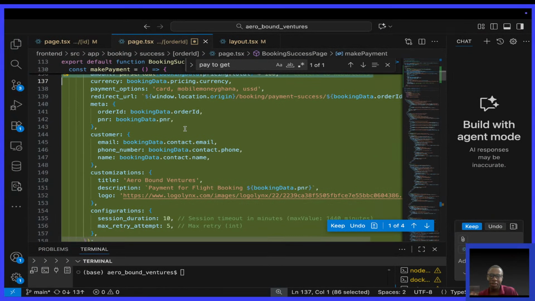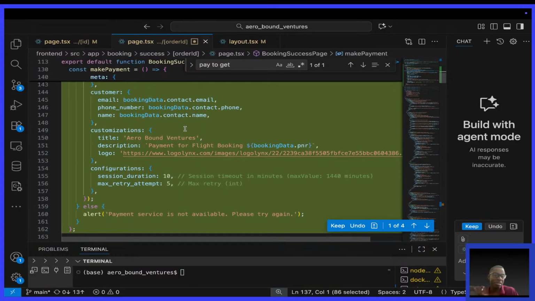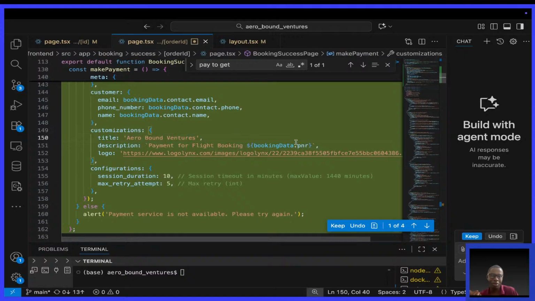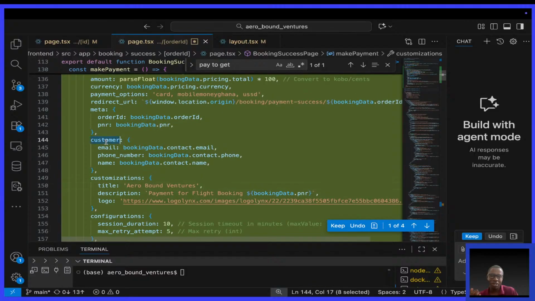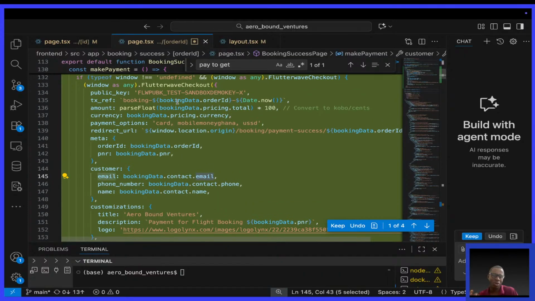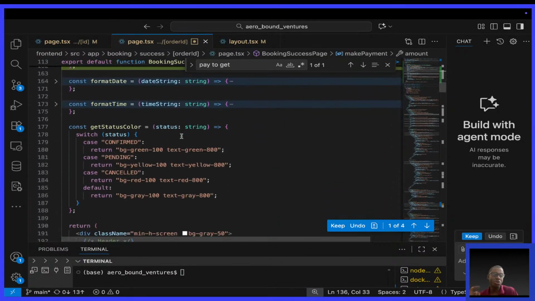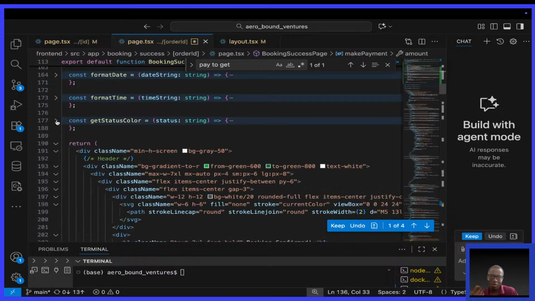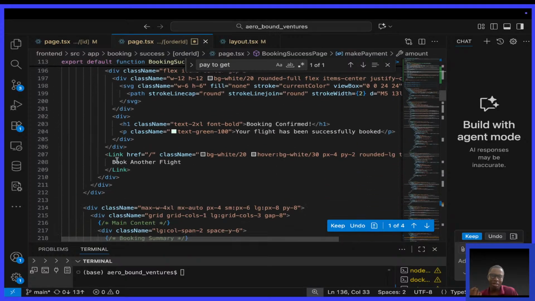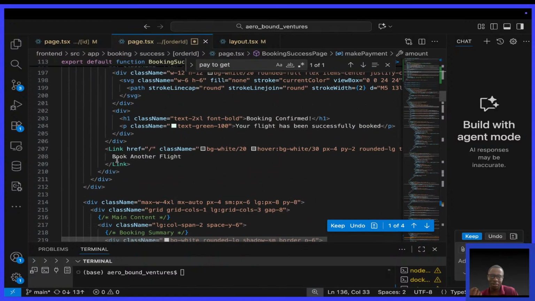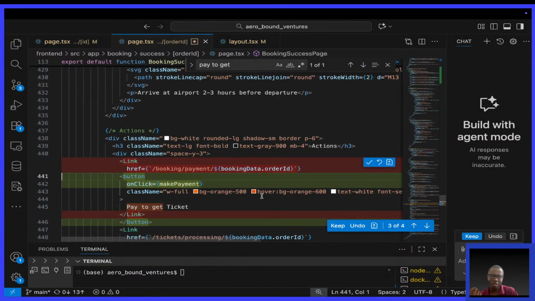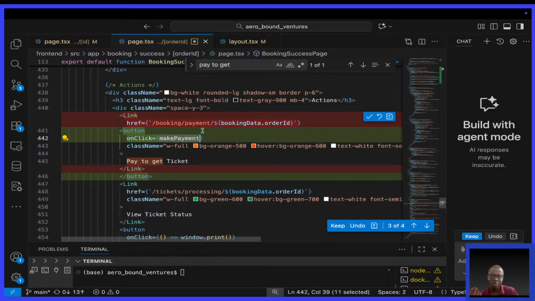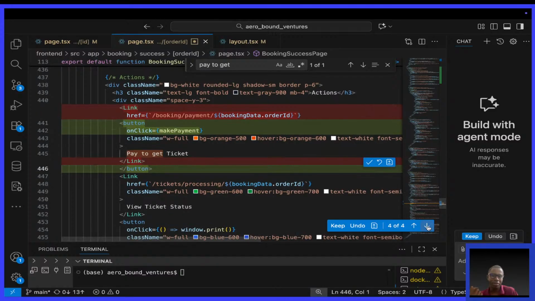Then after that, it has made some sensible changes, like the title to Airbound Ventures, which is okay, payment for flight booking, shows the PNR, and actually you can see here that it has changed the details. The email, booking.contact.email, is okay, even if the booking data is mock data, but this is good to do, because that's ideally how it's supposed to be. These are all mock data which I'm going to delete sooner or later. So if I step through, on click this time it says makePayment instead of the URL.